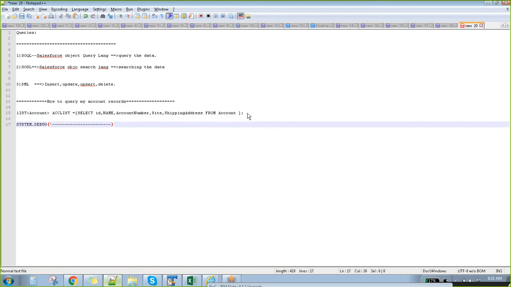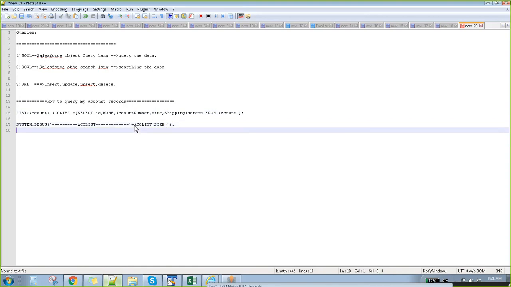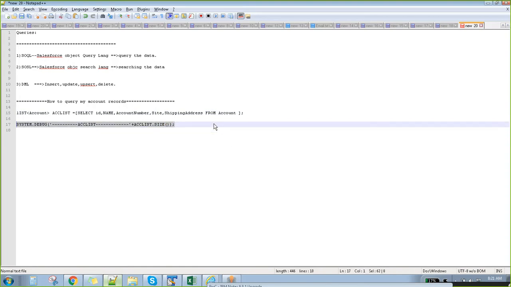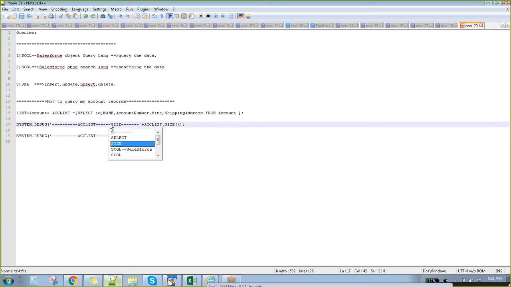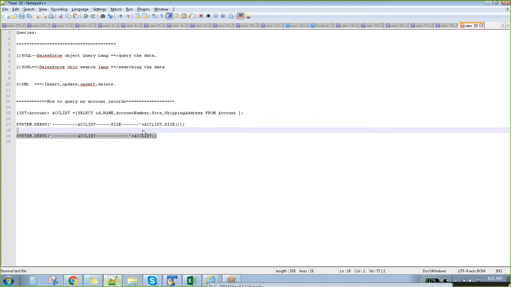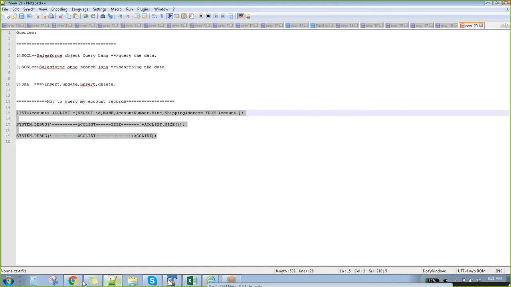Okay, so dot size. If you say size, or it may be, we'll print this one and we'll see all the records coming. System debug. Okay, how to execute this query? So go and execute this query in the developer console.